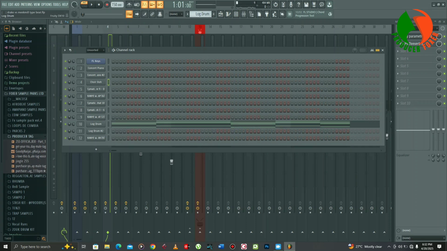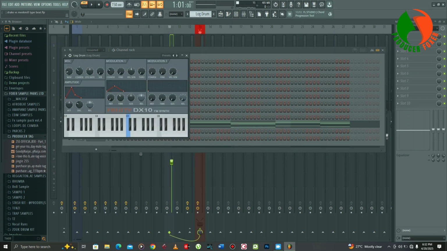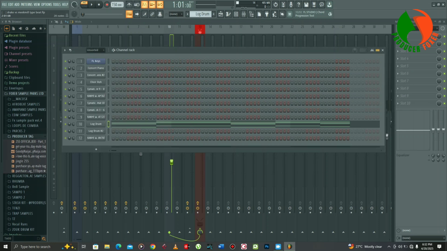After that I play the log drum here. In the log drum I use this init, setting it to 0%, attack to 50%, decay to 30%, sustain to 50 or 49, and time to 44. I use these settings because I need the sound of the log drum.